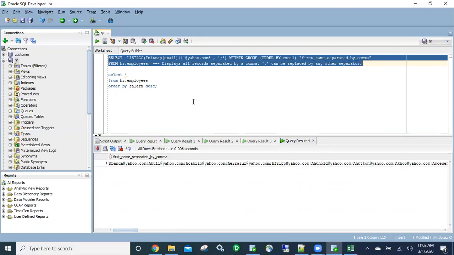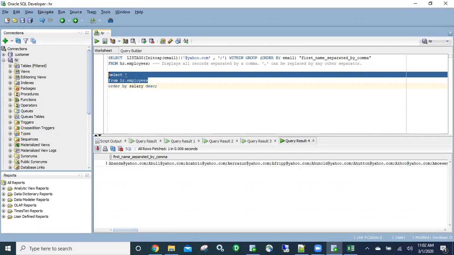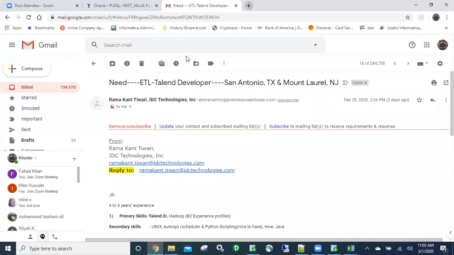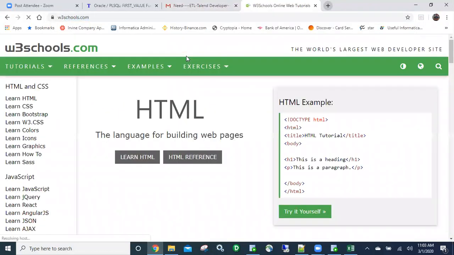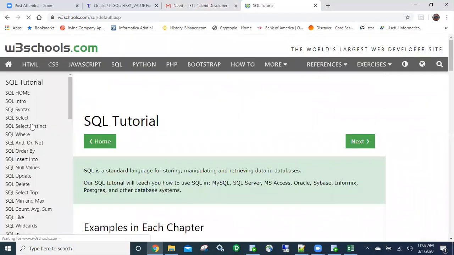Clear? So list tag, what does list tag do? It will convert multiple rows into one single row and separate the values by something. So all these emails are in 107 different rows. I'm converting it into one single row, and in that one single row, each value is separated by a semicolon. Clear? Is that clear? Yes.